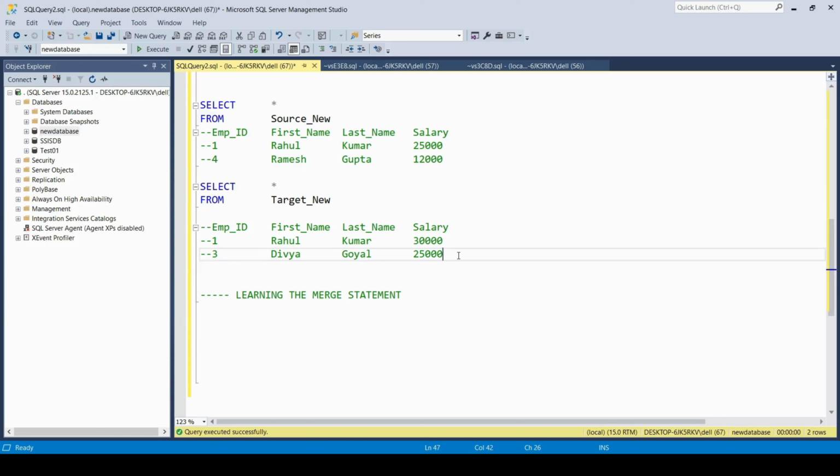So let's start with the merge statement. The basic syntax of the merge statement is just like simple English. What do we want to do? We want to do a merge operation on which table? We want to do the merge in the target table. And target table here means target new. I am giving this target new the alias st.